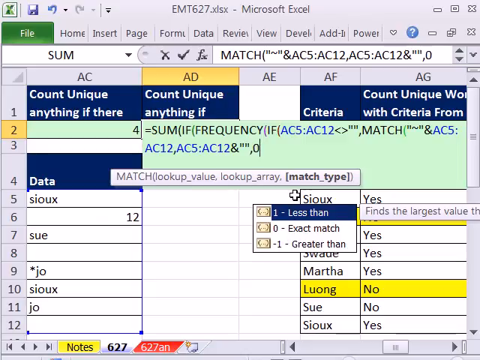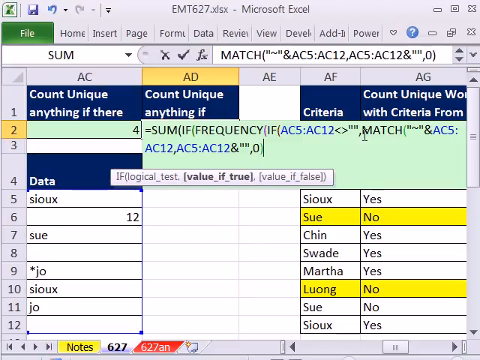And the reason why is when we put a 0 for exact match, it will only find the first item. So for example, MATCH will give an ordinal position of 1 for Sue. But the next time it finds Sue, because MATCH will return an array of numbers, it's going to also return a number 1. So that's what the 0 does. Duplicates always only look at the first one. Close parentheses.